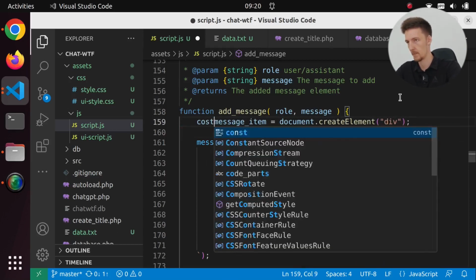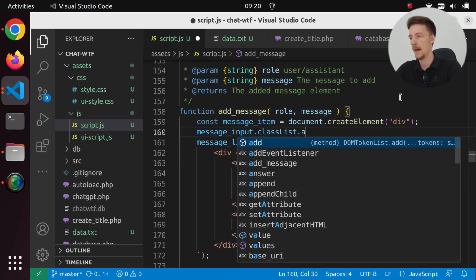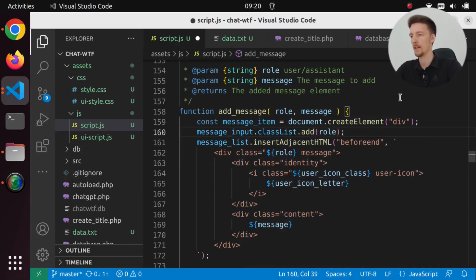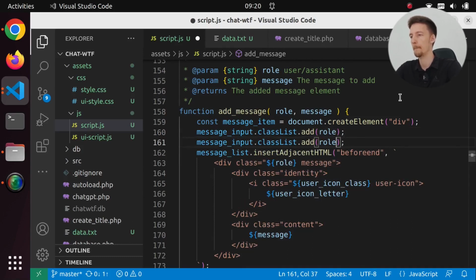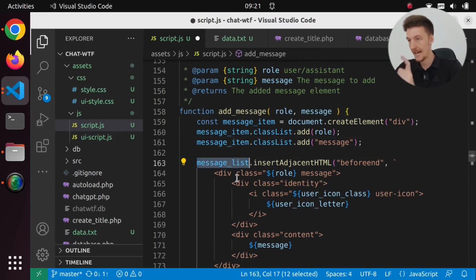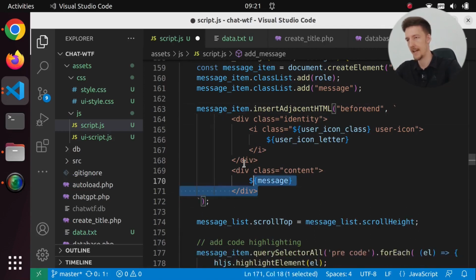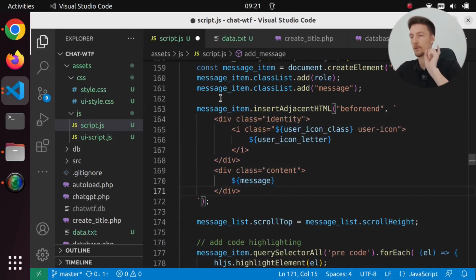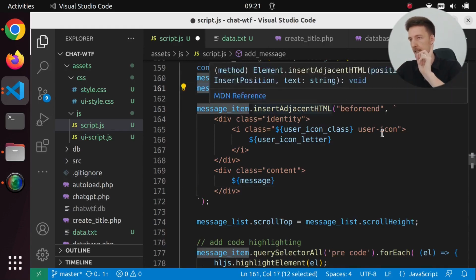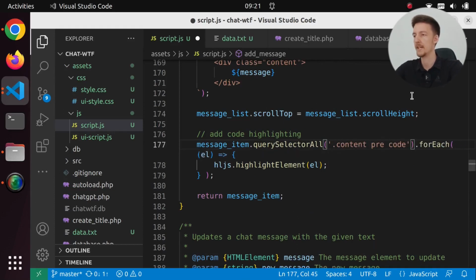So this is going to be a const, and message item class list add row, and we are going to also add the message. And then I can add to the message item's adjacent HTML, and I only add what's inside that one. So then I am going to still have the message item, which I can refer to, and then down here I can do content pre-code.